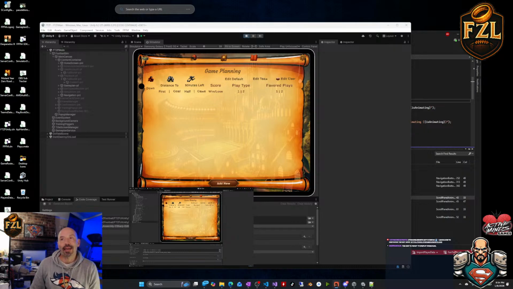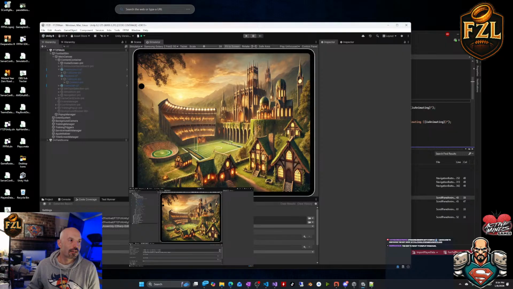I don't know that I like the add new overlapping the bottom of the scroll, because then it looks like it's not contained in the scroll. I know it's technically, none of this is contained in the scroll. Oh, whatever. Oops. Okay.